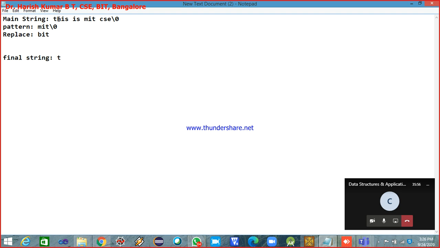And next, the main string pointer is incremented and it is pointing to h. I take h and I just compare with m. No matching. Again, h is copied as it is to my final string. And I take i, and i is compared with m again. So there is no matching, and i is copied as it is here. I take s and it is compared with m. So no matching, s is copied as it is.